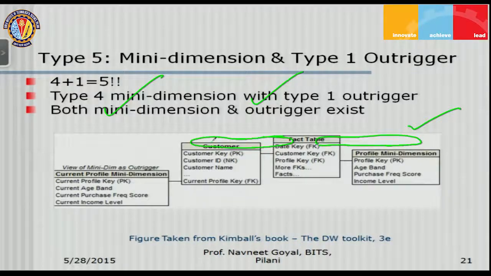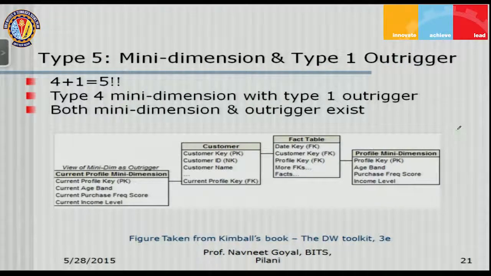So type 5, which is a mini dimension and type 1 outrigger. So let us see what this is. So mini dimension is type 4, right? You understand this, and I'm talking about type 1 outrigger. Type 1 is when we try to overwrite the changes, right? So 4 plus 1 makes it 5. Okay, so that's why the name type 5. Type 4 mini dimension with type 1 outrigger. So let me first clear this annotation so that I can make fresh ones.